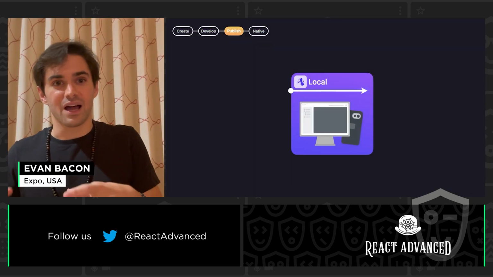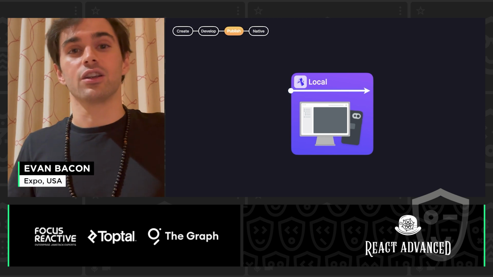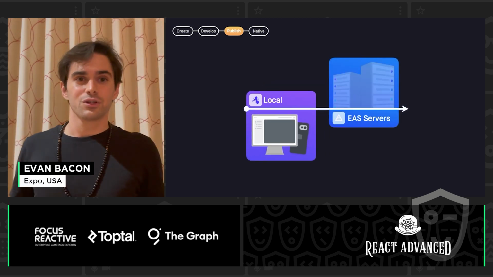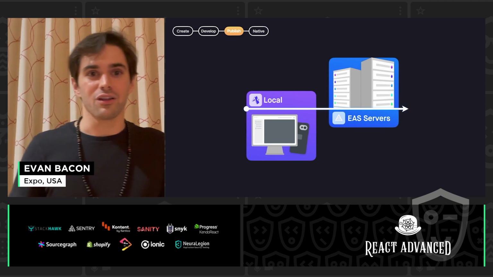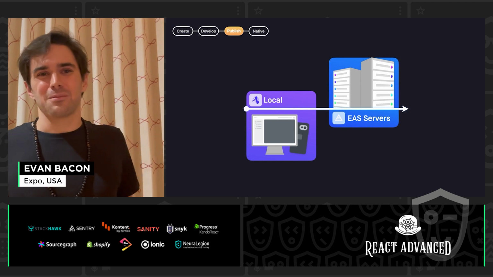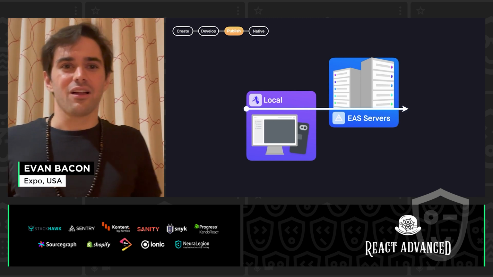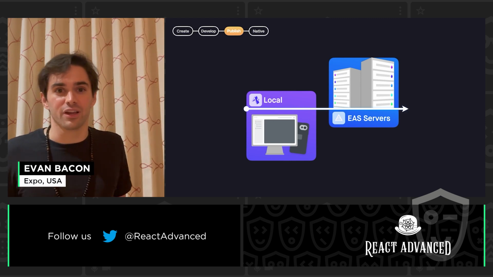EAS build works by automatically bootstrapping your app's native code signing and performing other validation locally, then sending the source code up to the EAS build servers. This is useful because native builds require a lot of local resources, which are hard to validate and just get set up correctly. And we've also found that a lot of developers just don't have macOS machines, which is required for building iOS apps.